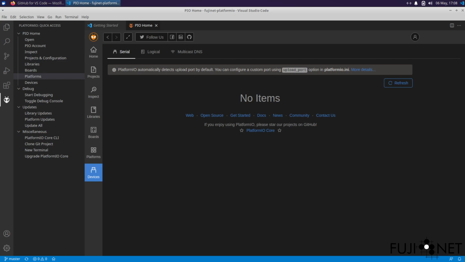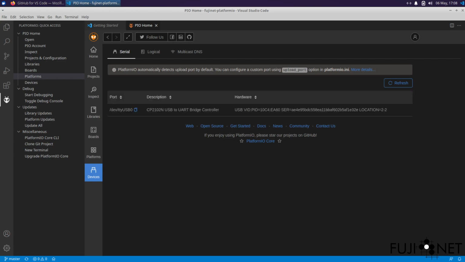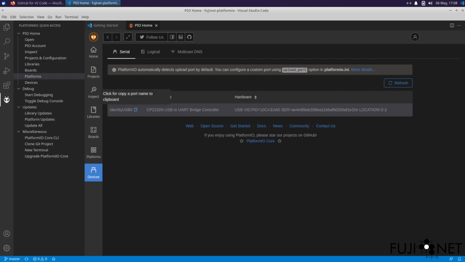One moment, please. After selecting the USB to serial bridge in my VirtualBox Devices menu, it was able to see the device. We can see right here that it is /dev/ttyUSB0. We can click to copy the port name to the clipboard. This will be important in just a few moments.